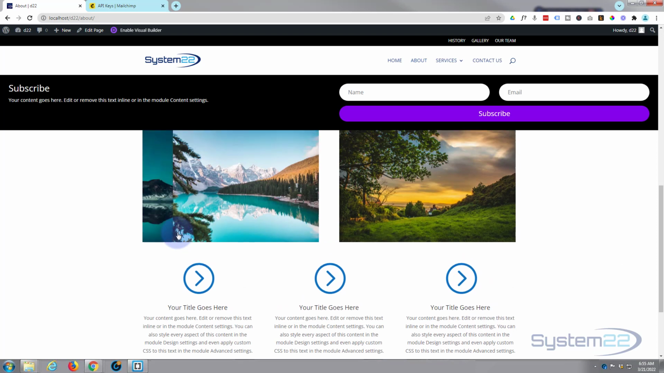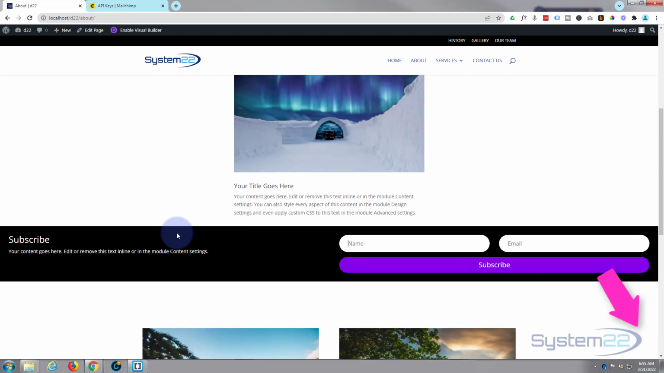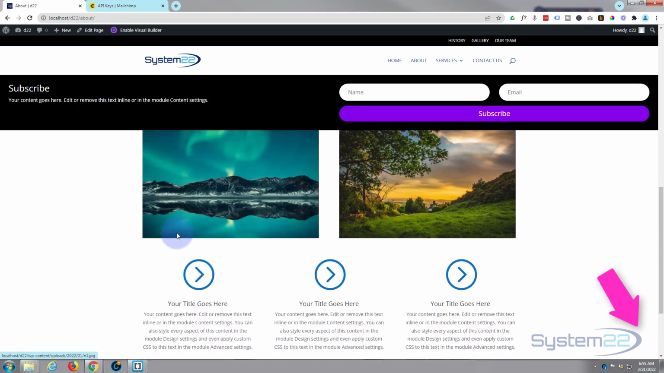So there you go, guys. There's a sticky MailChimp email opt-in form. Really useful thing to have on your site.